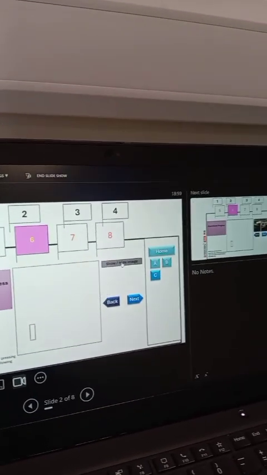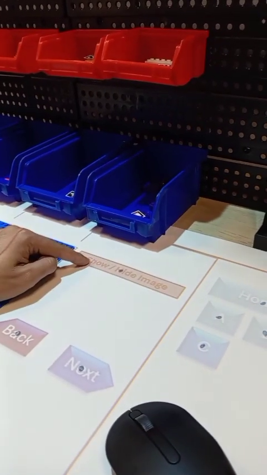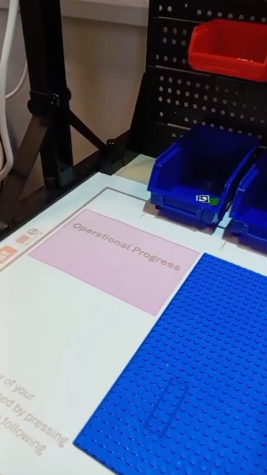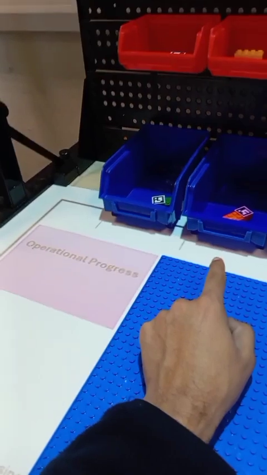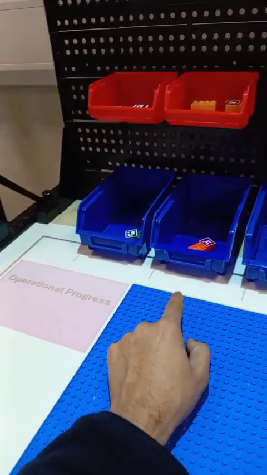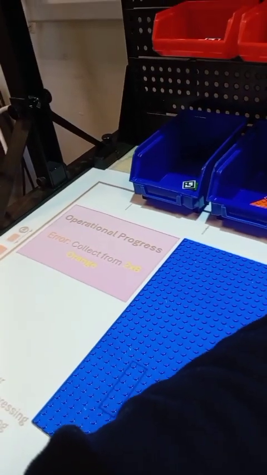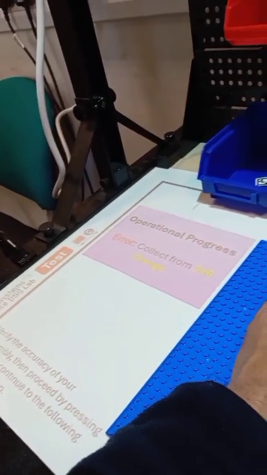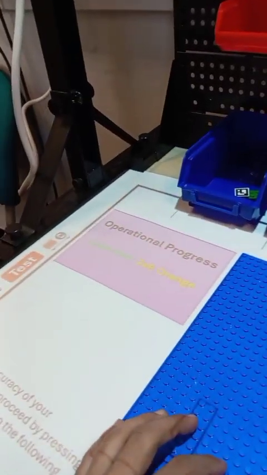If I try show and hide, I can show my hand and it will go, and then it will come back. In terms of the operational progress, for this slide I am supposed to take a brick from this bin. If I try any other bin, for example this one, it shows an error: collect from this particular bin. So it gives all that information. And if I take it from the right one, it shows that you have collected that bin.